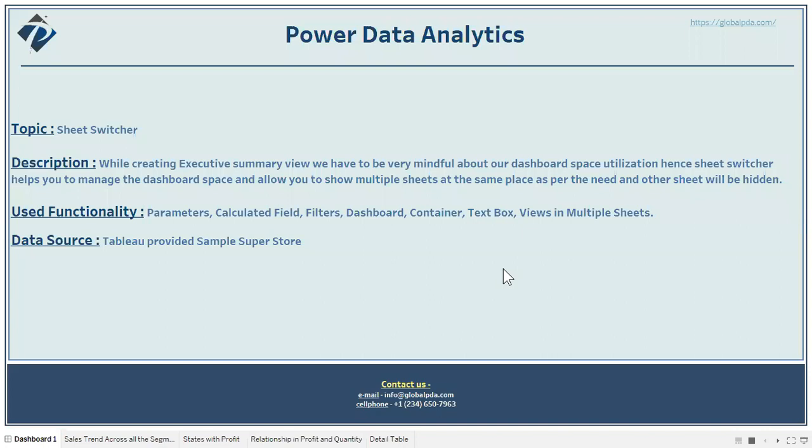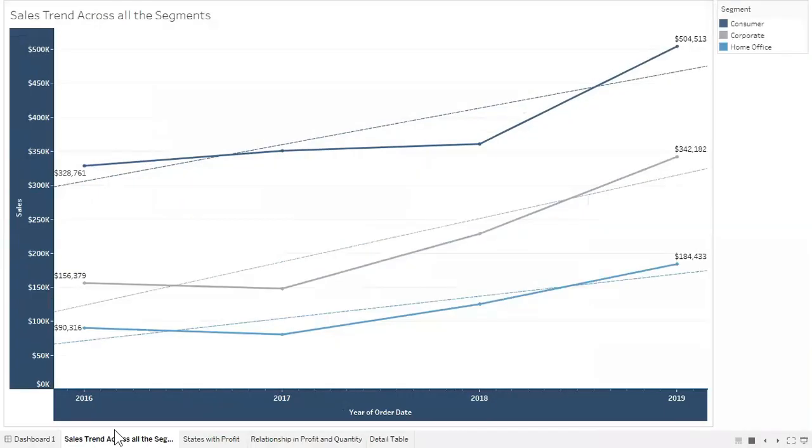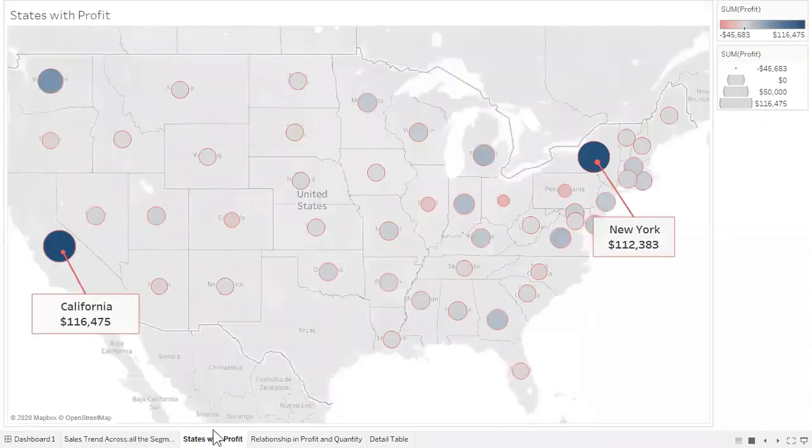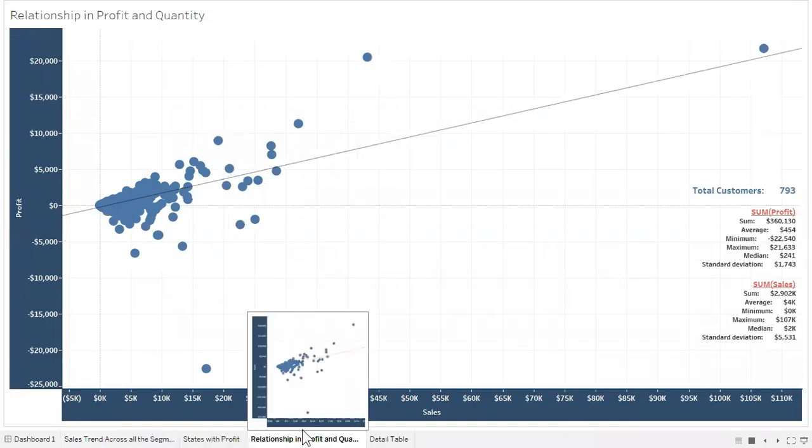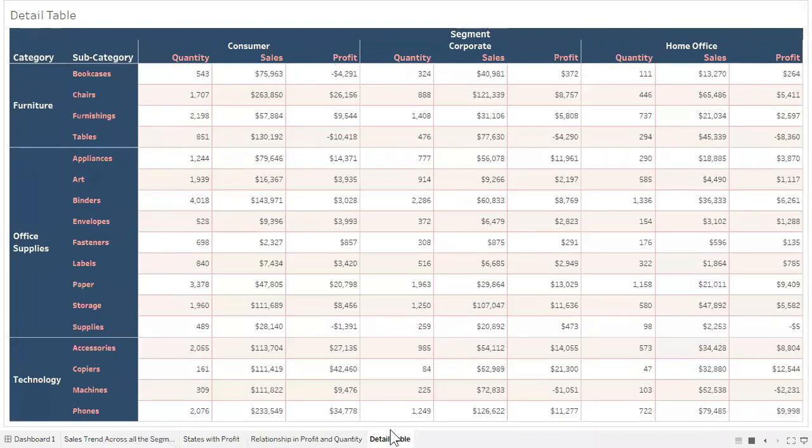What all are the functionalities we will be using to accomplish this task? Parameters, calculated field, filters, dashboard, container, text box, views, which means different sheets. Data source, I have used Tableau's provided sample superstore data. So while practicing, you can use that data only. Let's quickly see. I have already created 4 different visualizations like sales trend across all the segments, sales with profit, states with profit, relationship in profit and quantity, and the last one is a detailed table.